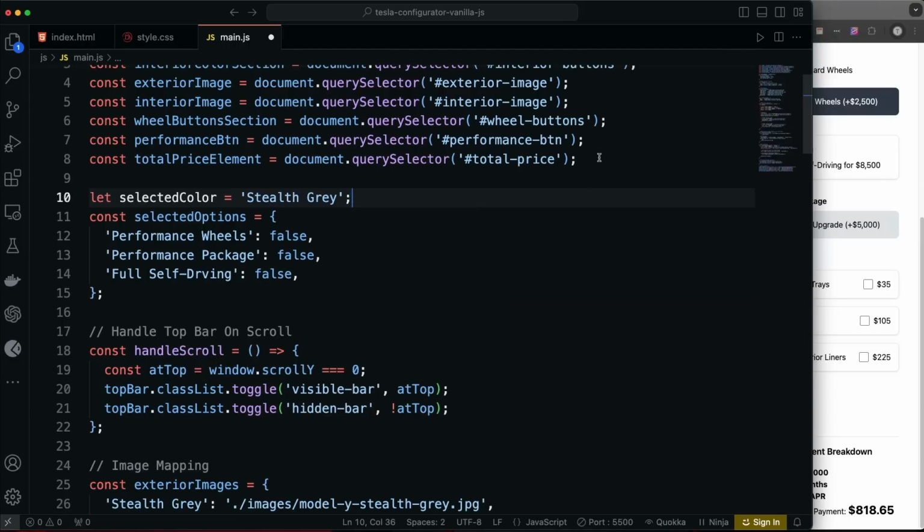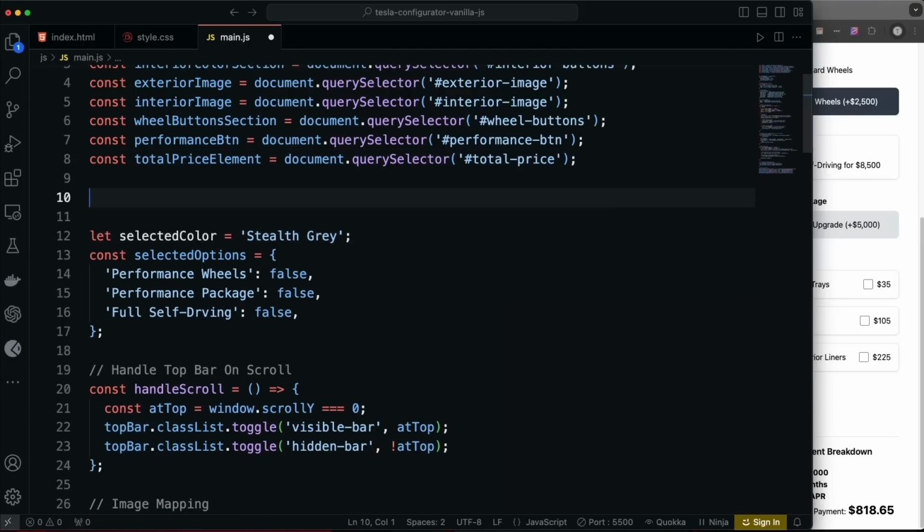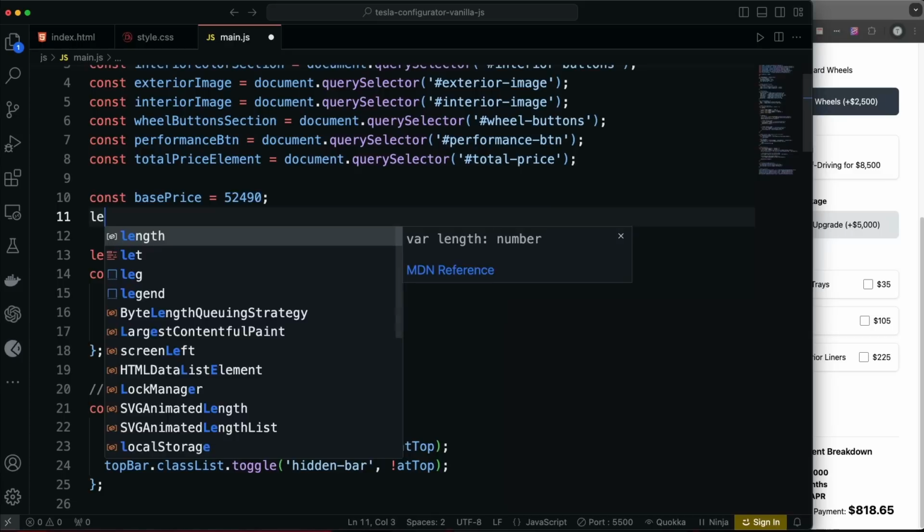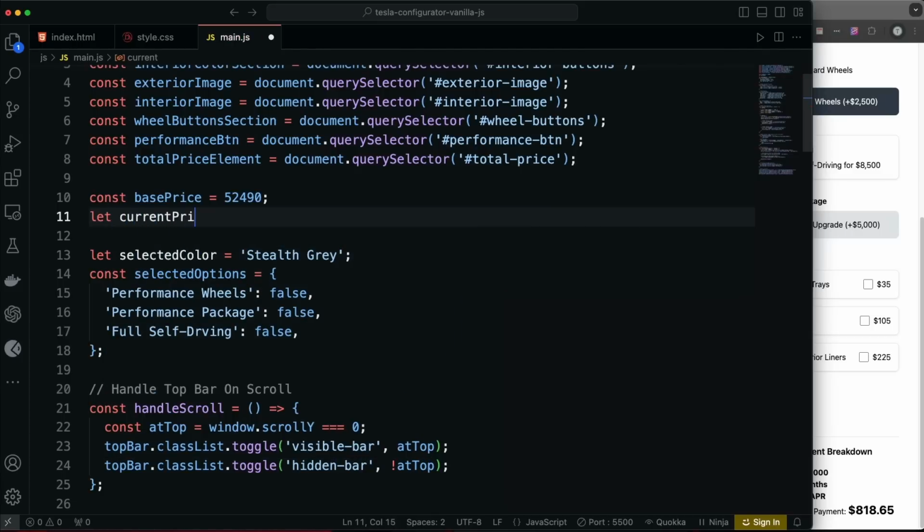And then we're going to have a couple variables at the top here. So I'm going to use const for this because the base price isn't going to change. So base price equals 52,490, right? Yeah. So that's the base price. Then we're going to use let and have a current price. And that's basically what is going to track when we add and remove other things to it. It'll be this current price. And we're going to set it by default to the base price.